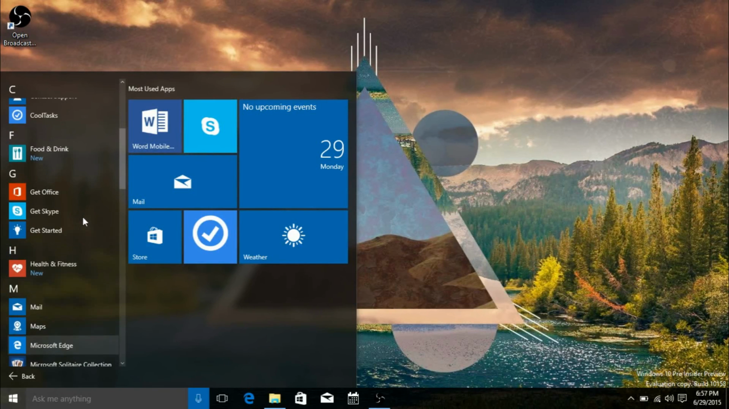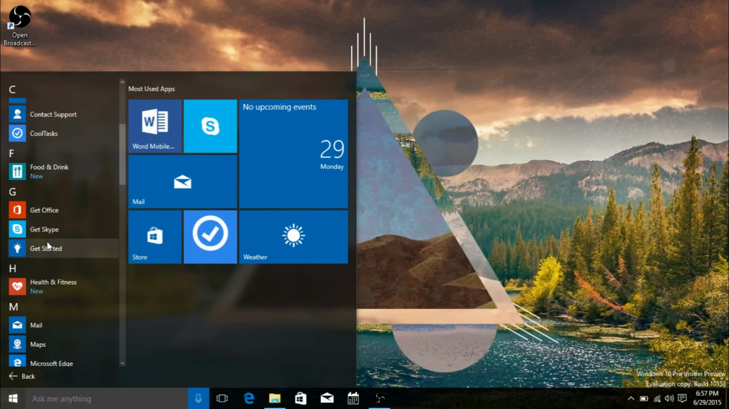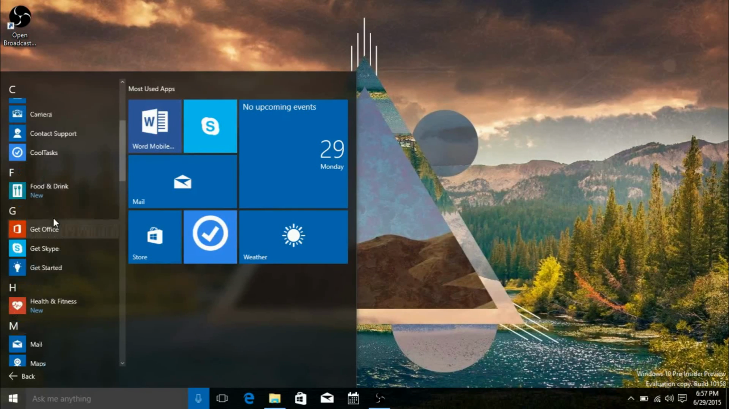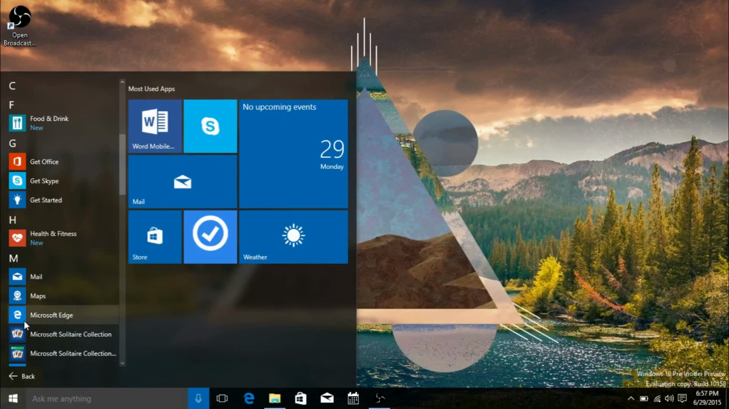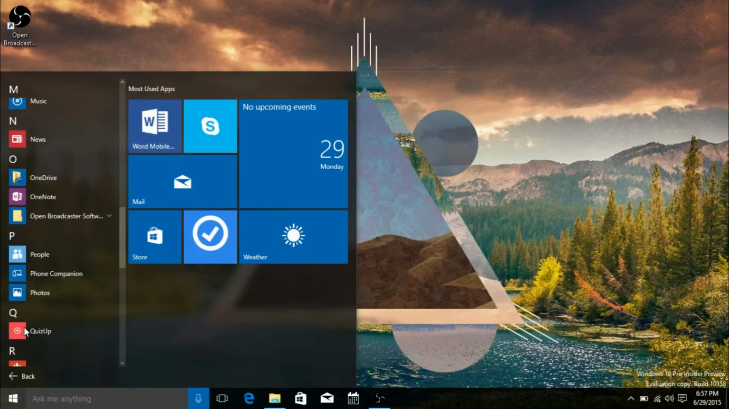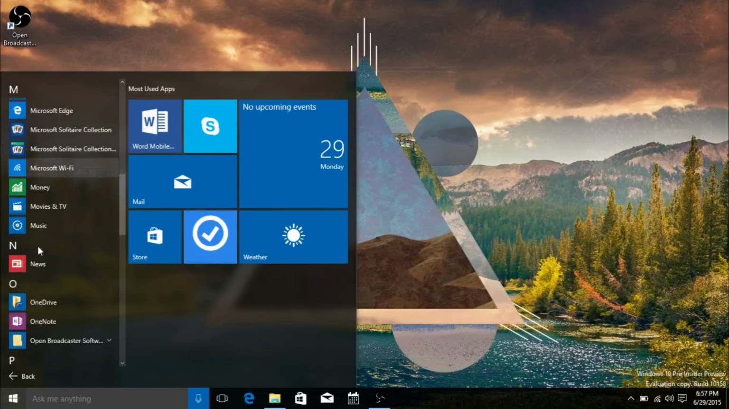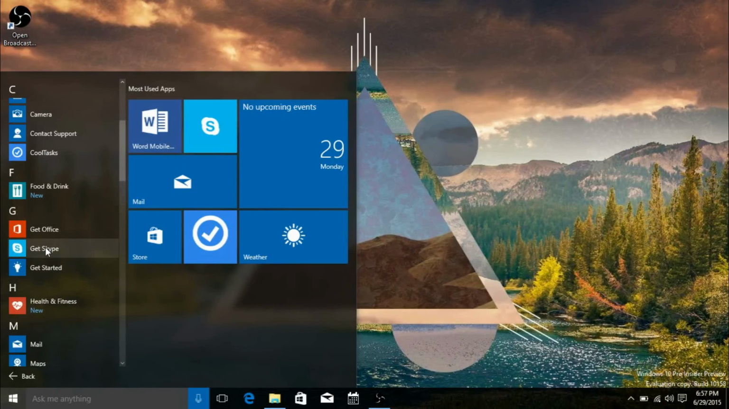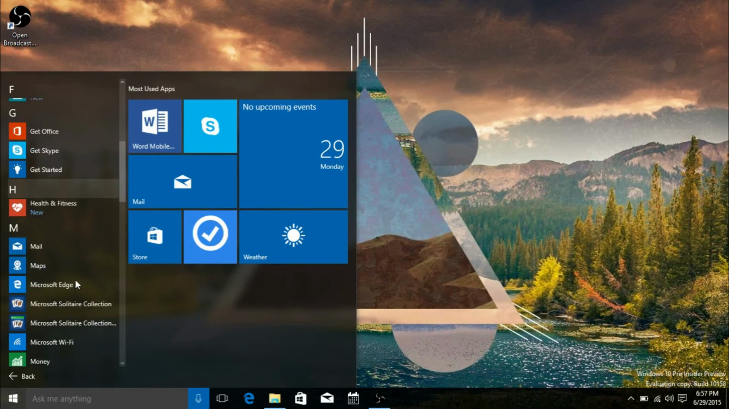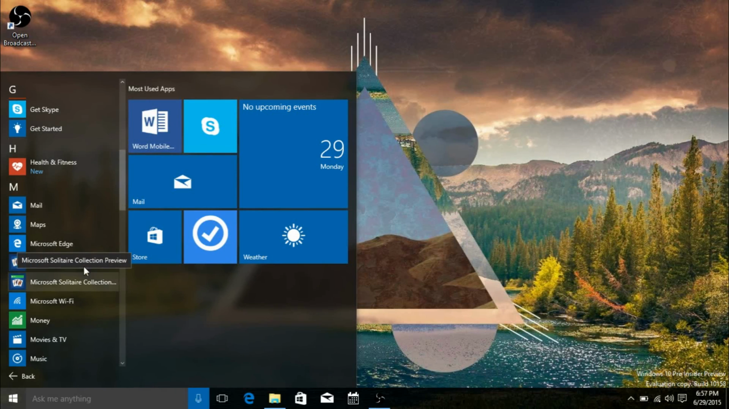Something worth noting here is Get Office and Get Skype, so they're integrating their products into the operating system instead of having it installed. So instead of having Skype here, just randomly when you buy a computer, you will have the option of getting Skype, and if I don't want it, I can just remove it. That's definitely glad to see, because that probably upset a lot of people.